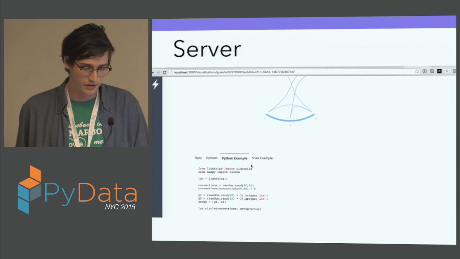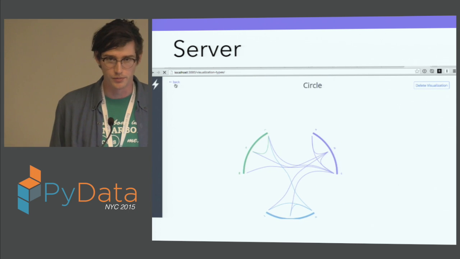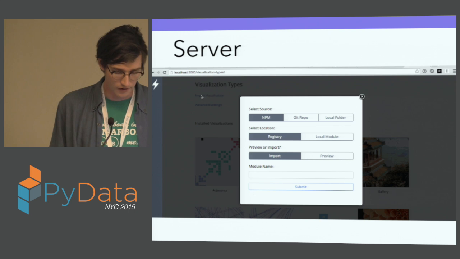And since these are all JavaScript modules, you can use this page to import new ones or custom ones that you make. And at the end, I'll go through an example of doing that.